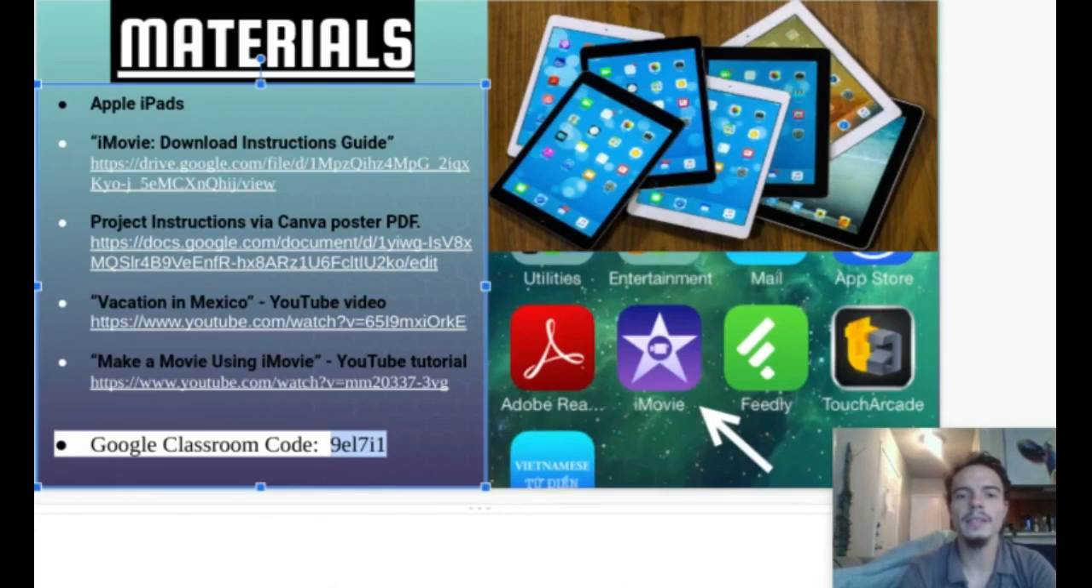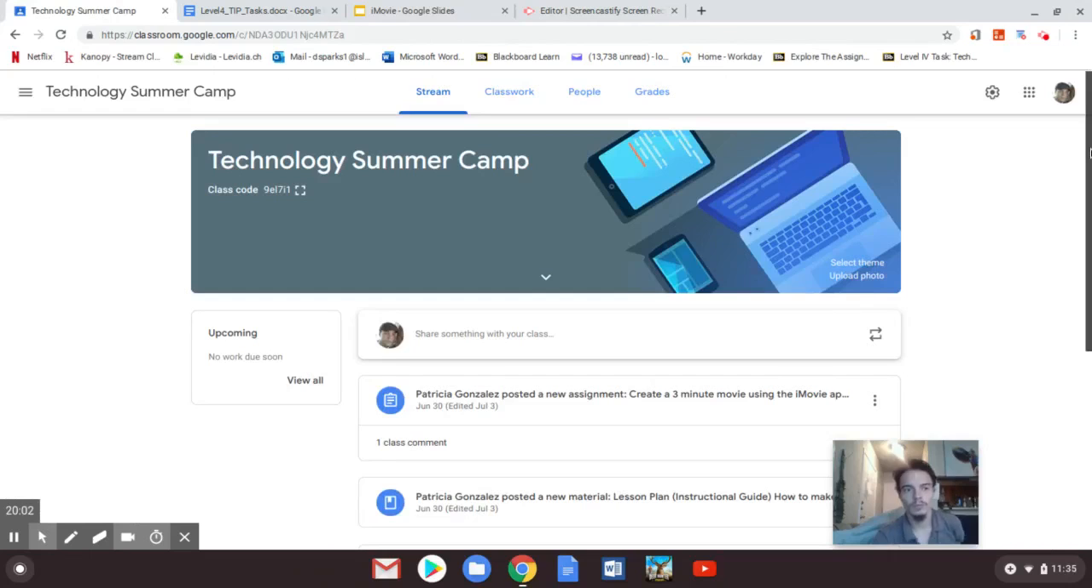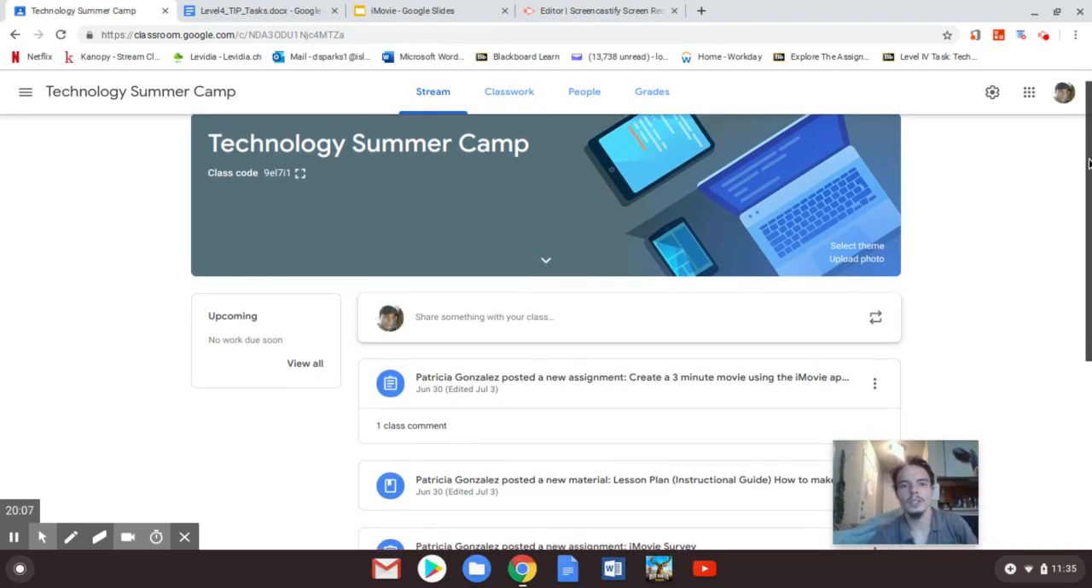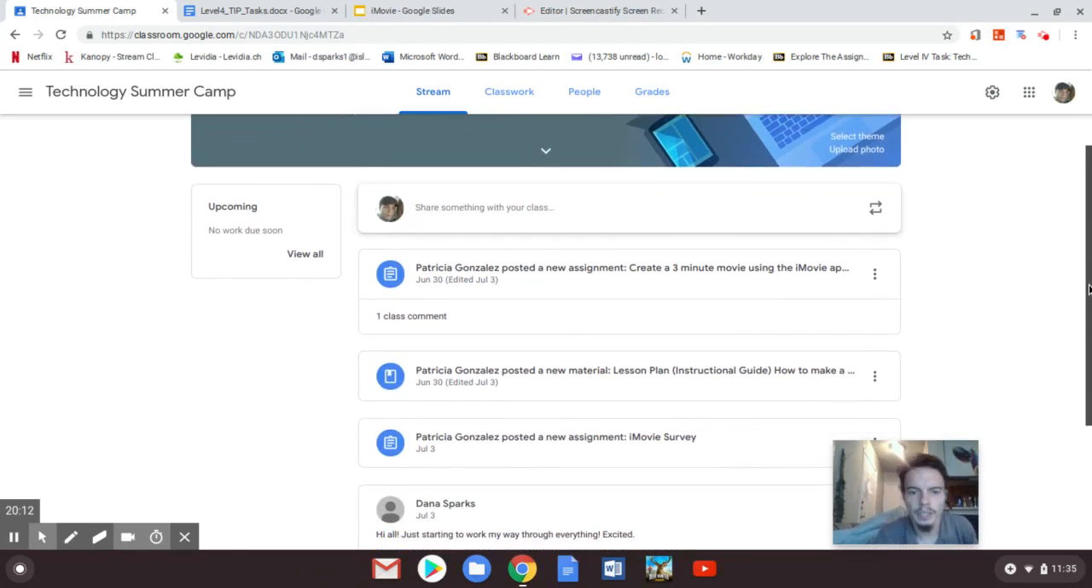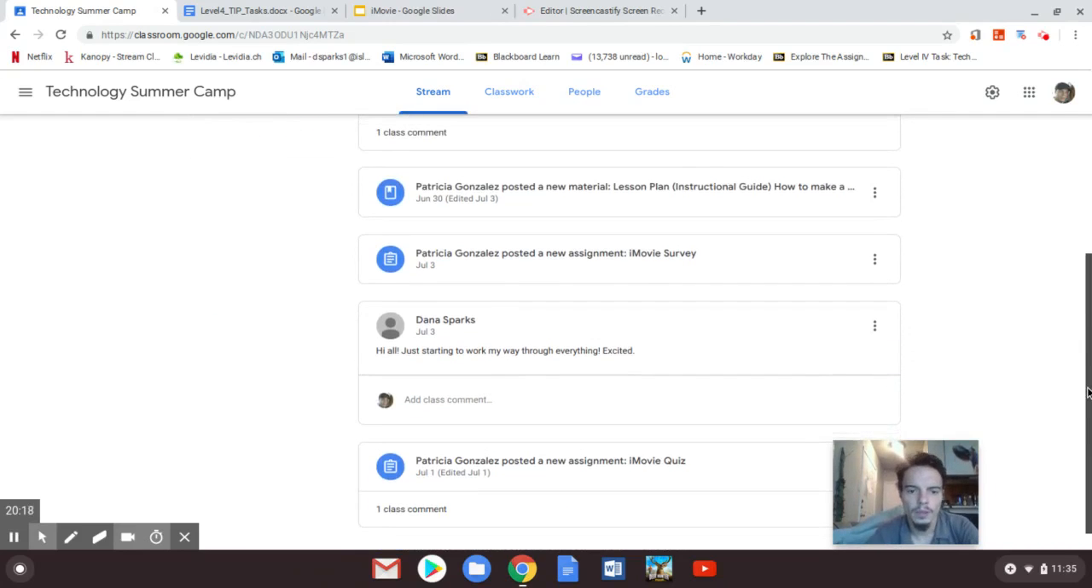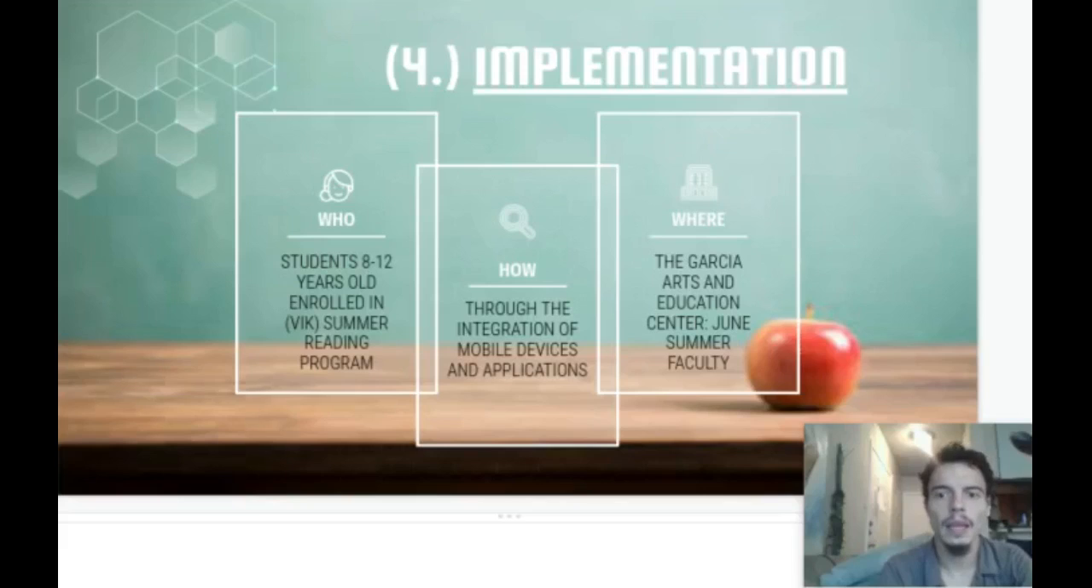Lastly, on the materials page is a Google Classroom code listed right at the bottom. If you enter this number into our Google Classroom presentation titled Technology Summer Camp, you will be able to access our materials from the perspective of a student. Here in the Google Classroom, we as instructors can monitor people who have already explored this project, taken the quiz, and see live action results from how those students have done.